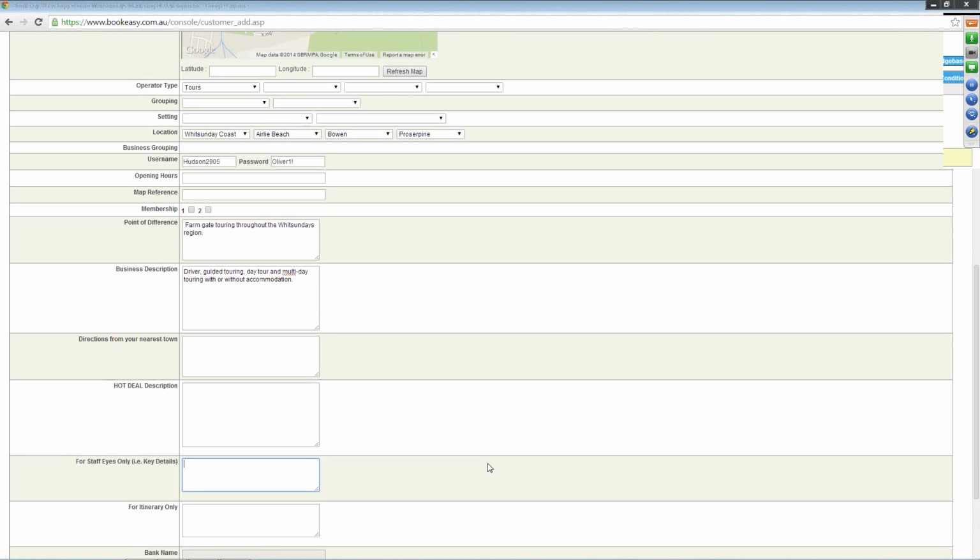Hot deal description, that's just the information section, free text area that would be displayed online. It doesn't actually set a bookable hot deal. It's just another free text field that can highlight deals that the operator may have.